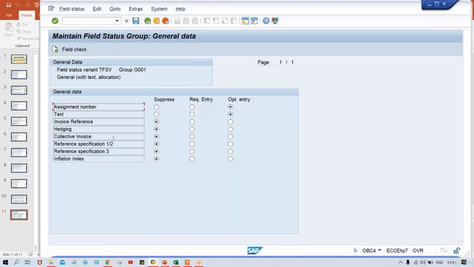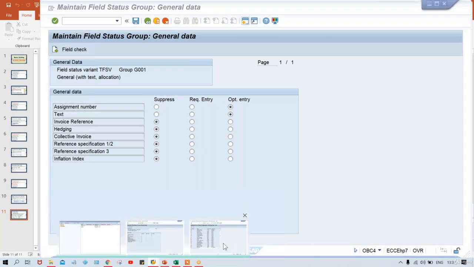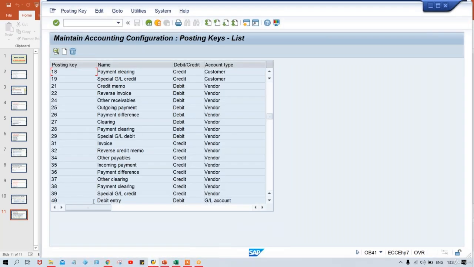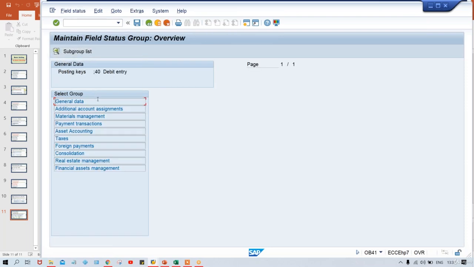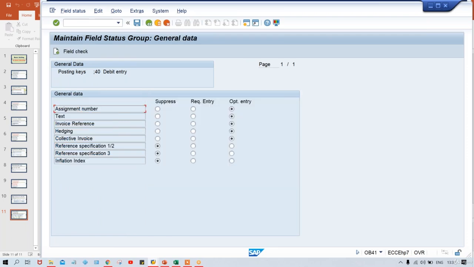General data. Look here, multiple fields are there: assignment, text, invoice reference. Whatever fields appear here, you just double click on this. Now we'll see the GL posting keys, 40 and 50. Double click on 40 and click maintain field status. Here again you have the same fields. Double click on general data, and again the same fields are there.